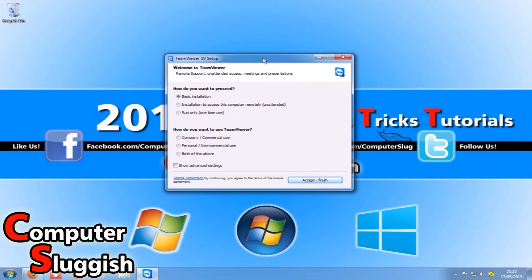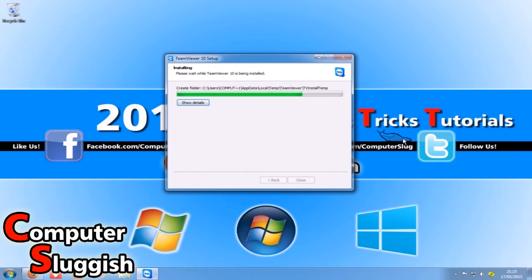Okay, so we're going to do a basic installation here. We're going to install TeamViewer to our computer. Obviously, if you select run only, which is a one-time use, it won't install the program to your computer. It's pretty handy if you're just offering a friend a bit of help, but they don't want to install TeamViewer to their PC. Here you've also got an installation to access the computer remotely if it's unattended. But we're just going to go basic installation for now. So I'm just going to go personal use and accept and finish.